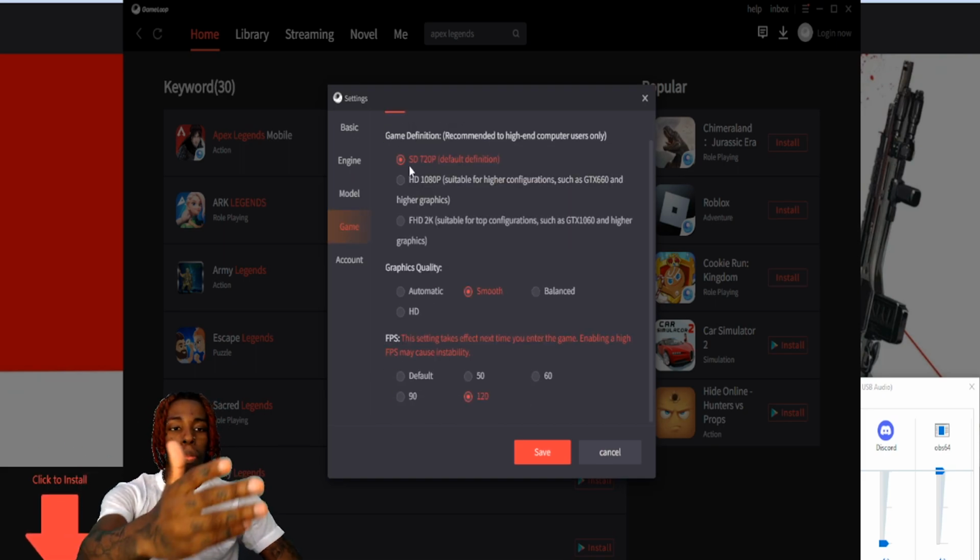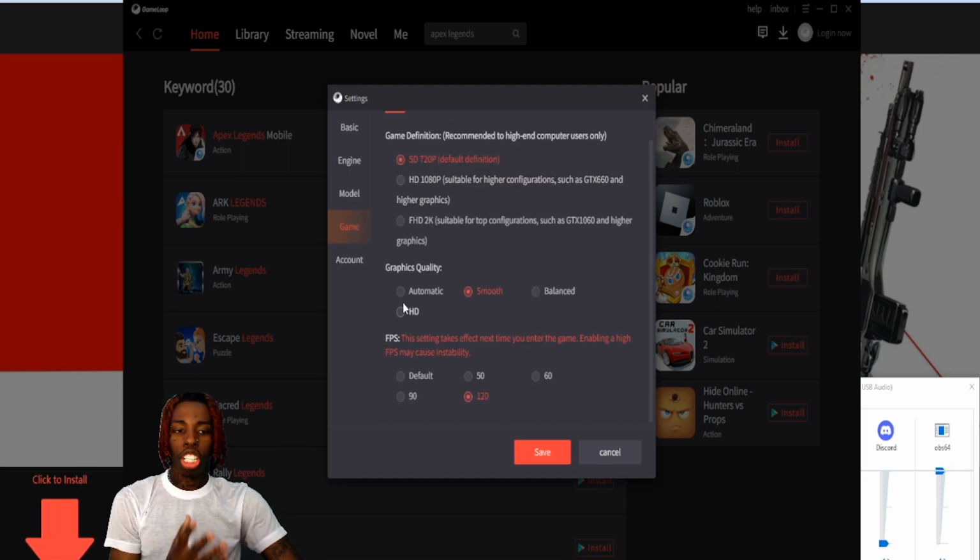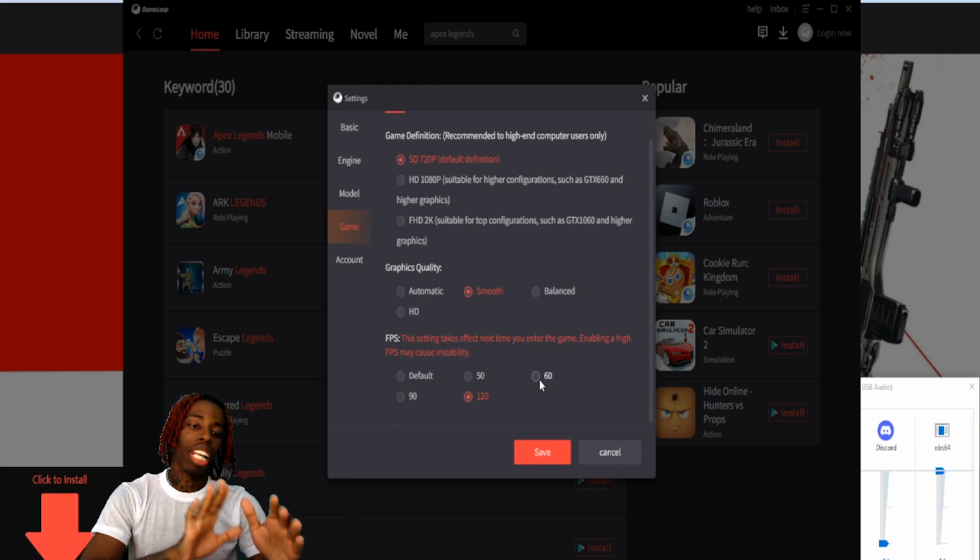You're going to go to game. Put it on SD 720p. You're going to put the graphics quality on smooth. And then you're going to put this on 60 if you have like a mid-tier laptop.